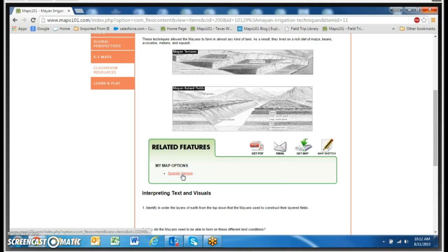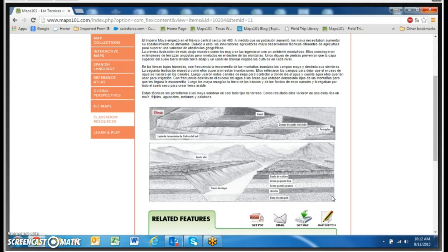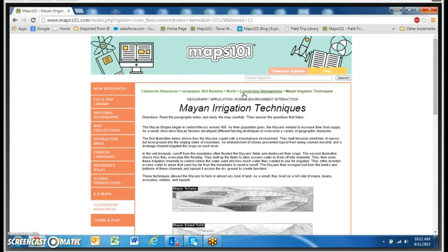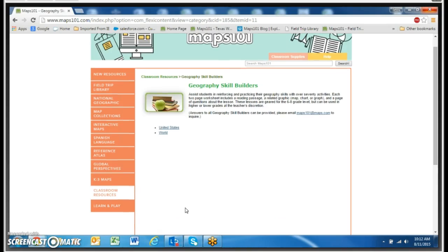As with the other content, you can just simply click on the Spanish version link, and then you have the article, the graphic, and the questions for the student to answer in Spanish, and then you can go back to English. So again, for the skill builders, you have the options of English and Spanish, and of U.S. and world geography builders.